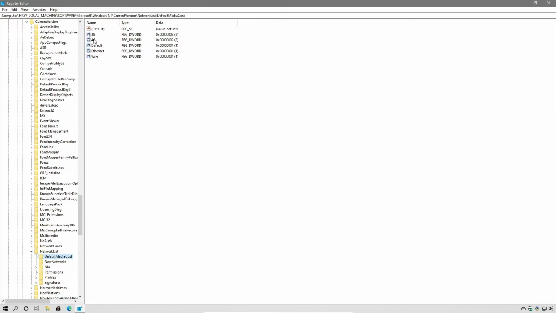As you can see, 3G and 4G by default are set to 2. That's a metered connection. But we can see the default is an unmetered connection. Ethernet is an unmetered connection, and our Wi-Fi connection is unmetered as well. In order to change these settings, we first need to change the permissions on this registry key, because by default we're not going to have permission to make any changes in here.